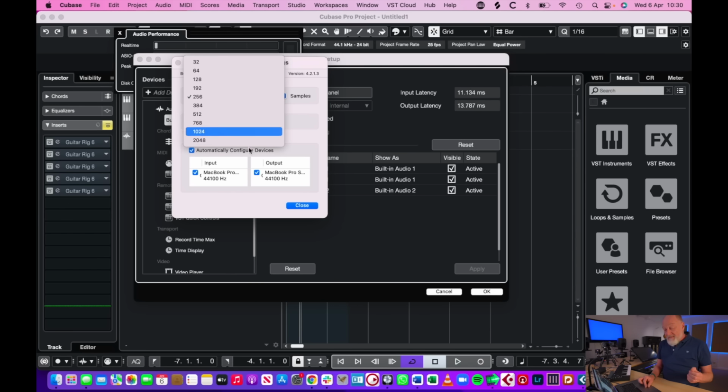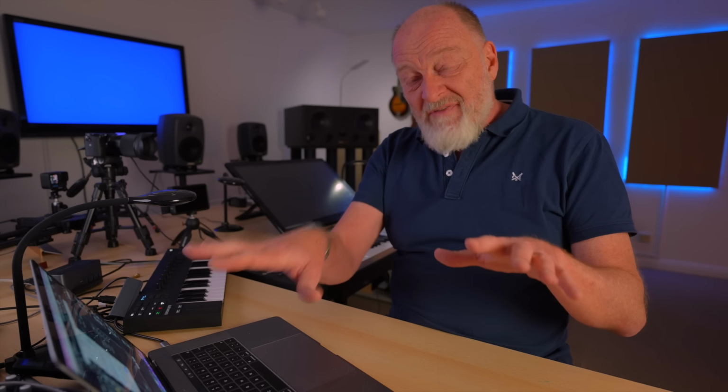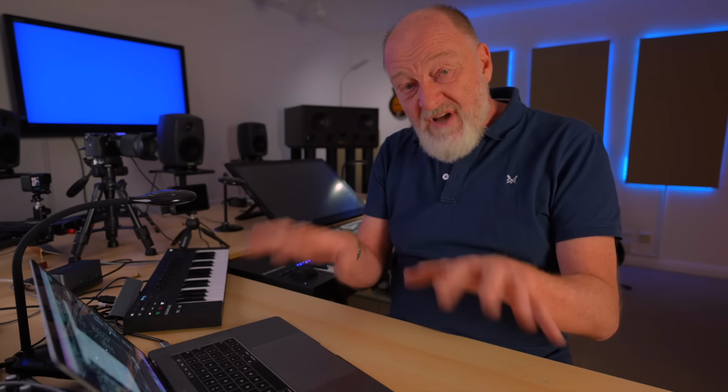If you have a bigger buffer size, it gives it a lot more leeway and it reduces the pressure on your processing power, on your processor. Oh, great. So you say, so why am I using 256? Why don't I just use 2048 all the time? The reason is that buffer size also includes what's called latency, the length of time between when you hit a key and when you hear the sound.